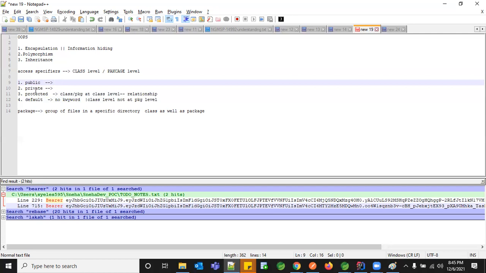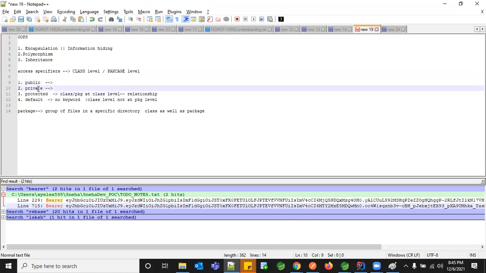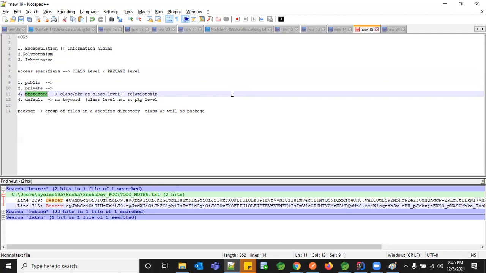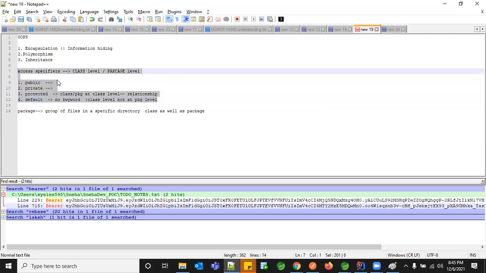When you give it as public, it's accessible at class level and package level. If you give it as private, it is only accessible within that particular class and not even at package level. If it is protected, you can access it only if you have a relationship defined between the two classes. And default is only accessible within that particular class and not at package level. So this is something you need to know as an access specifier.